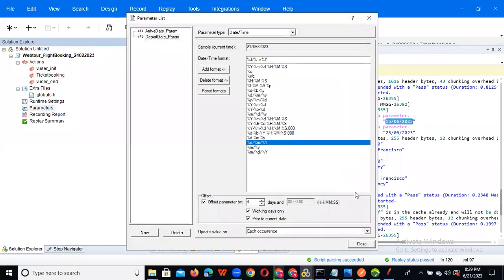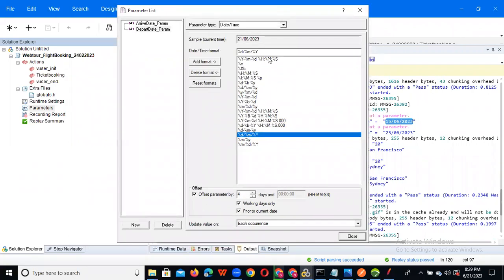Does anyone have any doubt regarding this period and current date? It is important. If you are doing parameterization for date and time, this is the way. Okay, say yes, please.